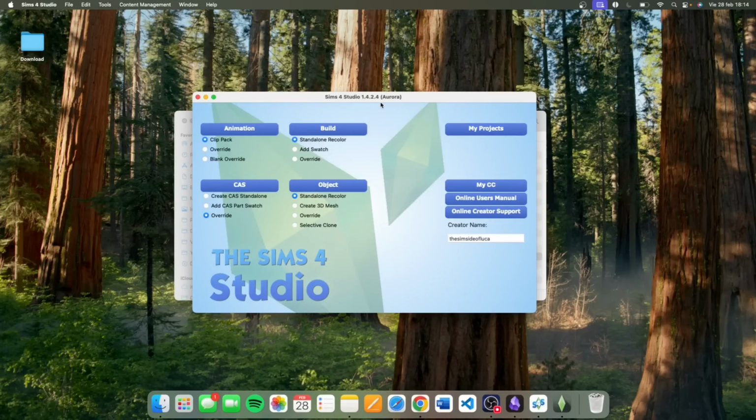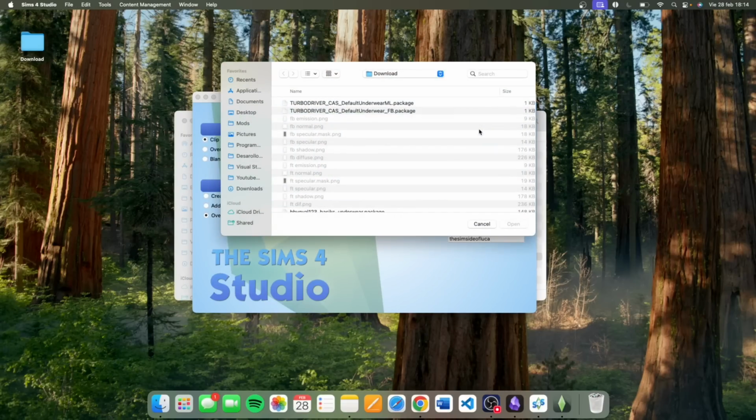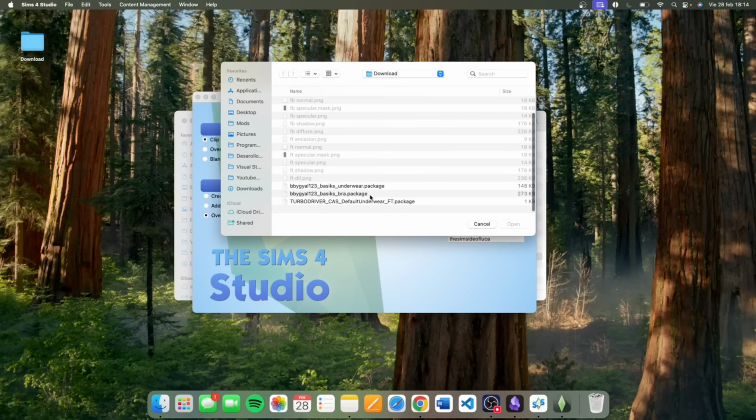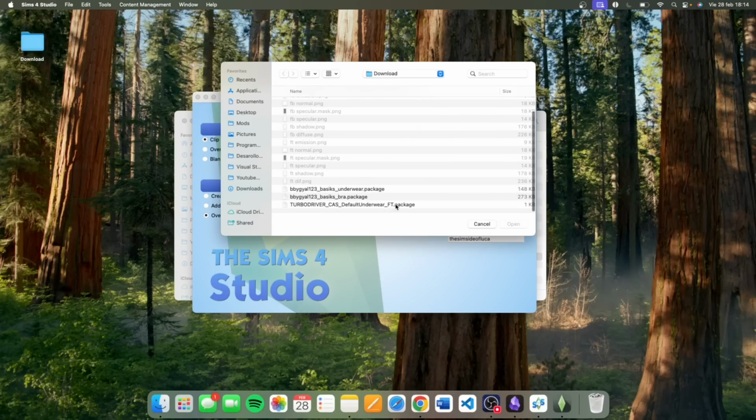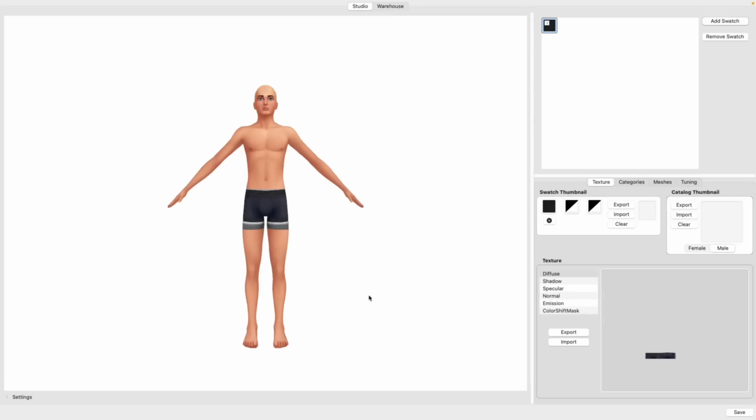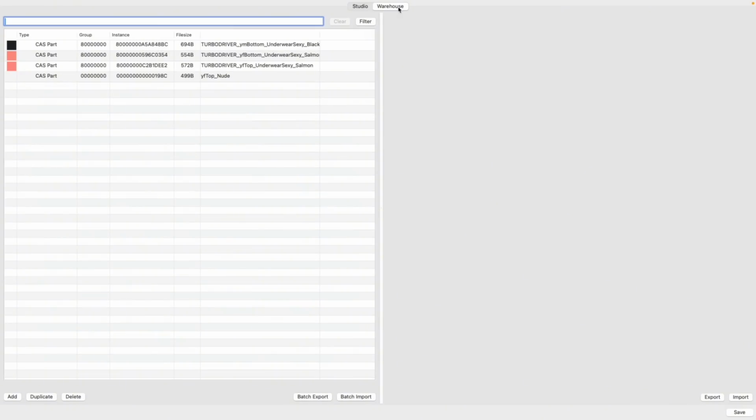And now you can open up Sims 4 Studio once again and go into My Projects. And now let's see where we can start. I will start from the female top as always, so I will choose the female top. Once it is open, it will look something like this. It will always have a male. Right now, just don't care about this, and just go to Warehouse.